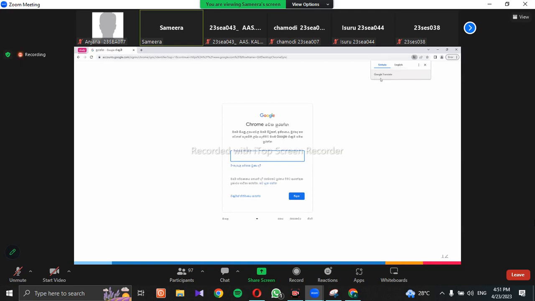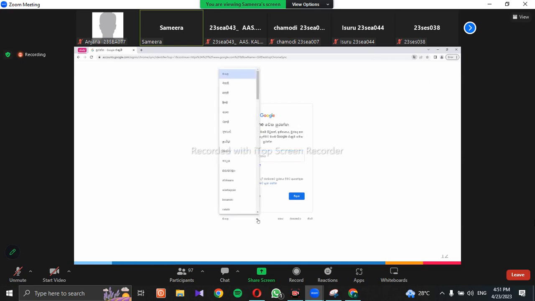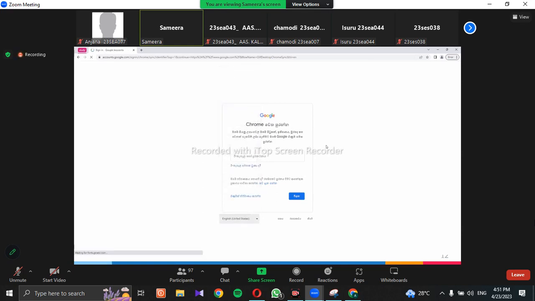This is another option that comes with the Chrome browser. It comes with the Google Translate option, so simply you can translate this one. But if you want to change the language, you have to change the language from here. So here we have the language options, right? I'll pick English, United States. Right? After that, you can see the common English page for the sign-in option.